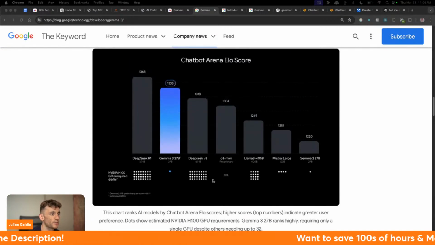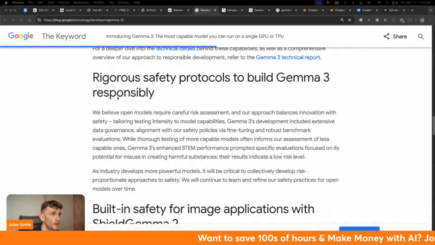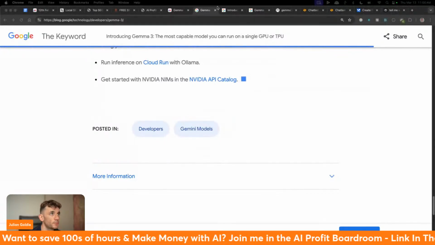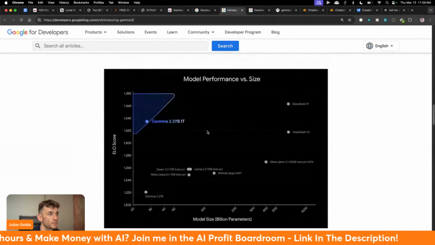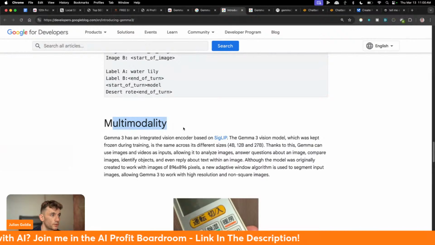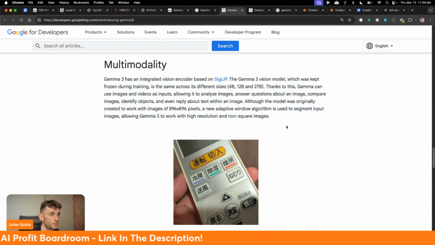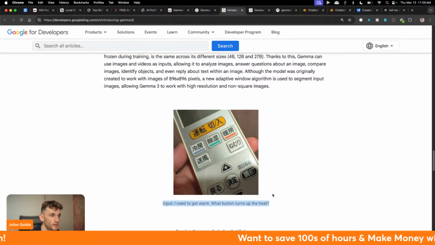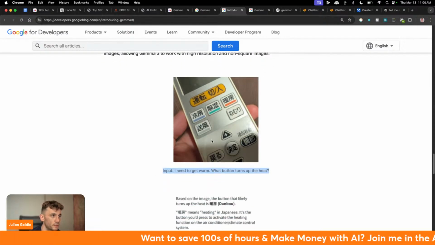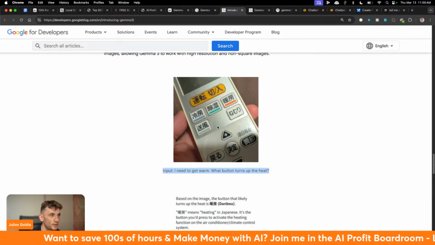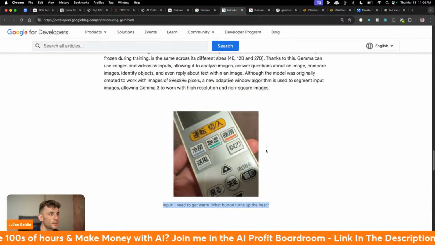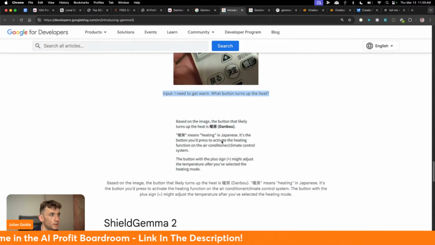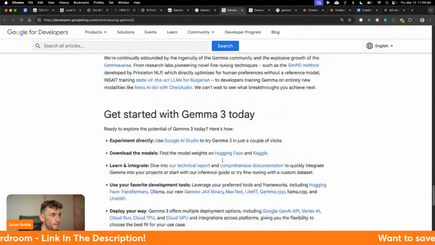Now, I always take these benchmarks with a pinch of salt, but you get the point. And we'll run through some of these examples. So let me pull this up for you right here. That's the other thing as well. It's multimodal, right? So it actually has vision, which is pretty useful. So you can understand, for example, this is a picture of what looks like an aircon remote, and I think it's in Japanese or Chinese. You can take a picture, upload it to Gemma 3, and based on that image, it can just translate it for you. So it's actually in Japanese, yeah.